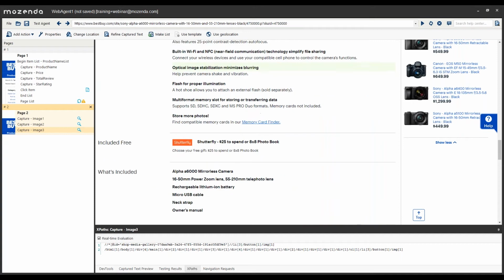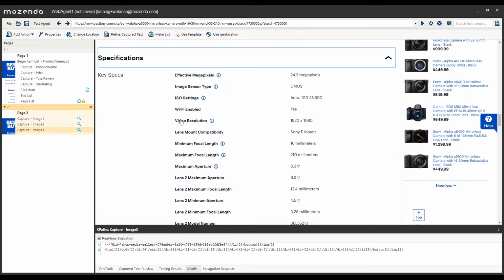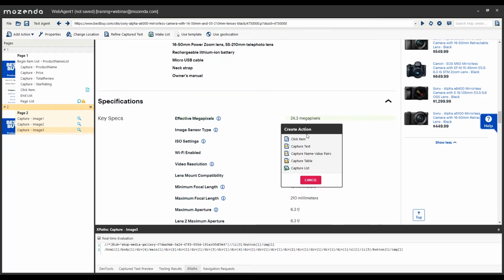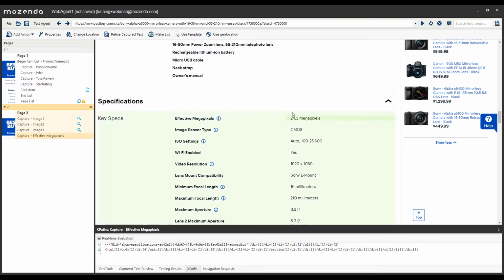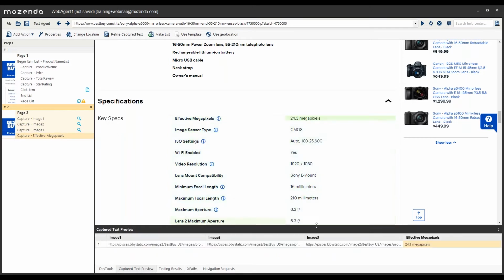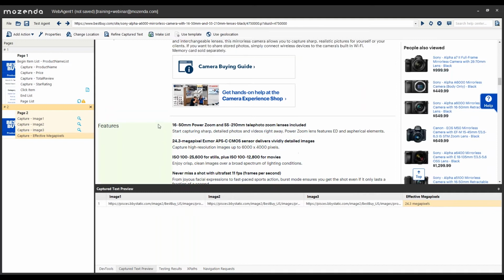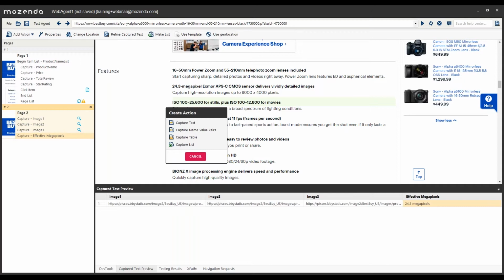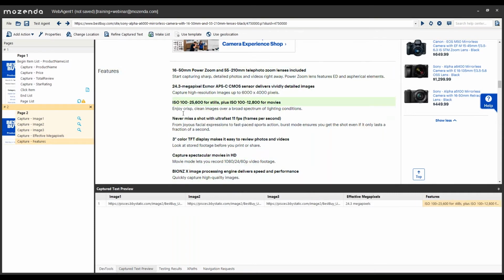I also want to get, let's see if there's some more specifications. I want to get the effective megapixels. So I'm going to capture this text and do effective megapixels. Something to note is we could use name value pairs where we capture this value versus this value so that it's always associated with that first. I'm checking my capture text preview to make sure it's all looking nicely. And then let's get the ISO. If I wanted all of this, that could be a possibility as well.